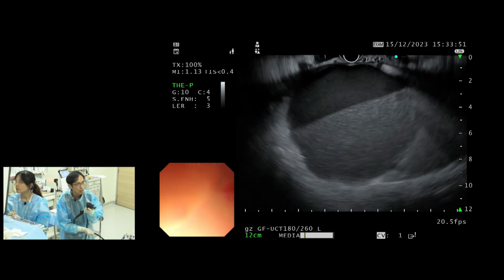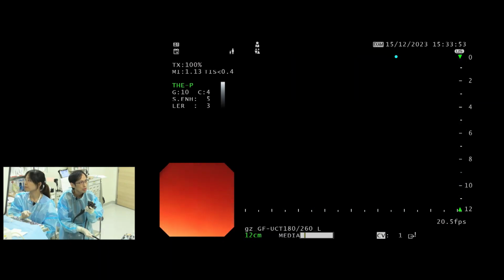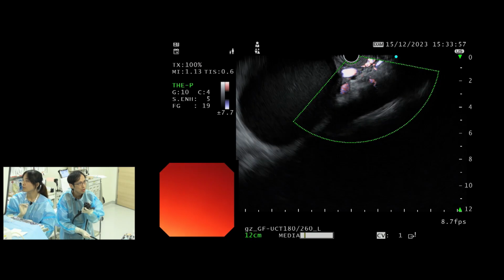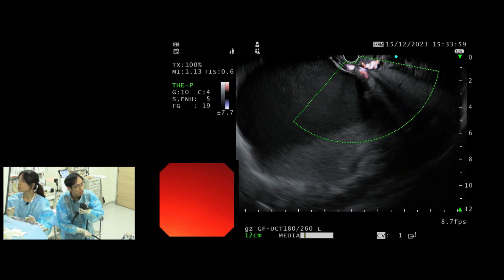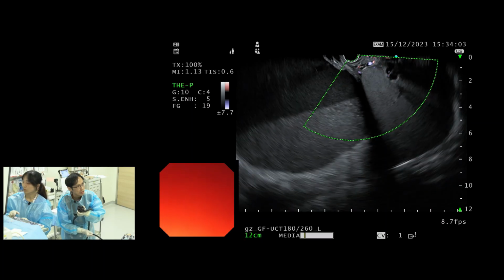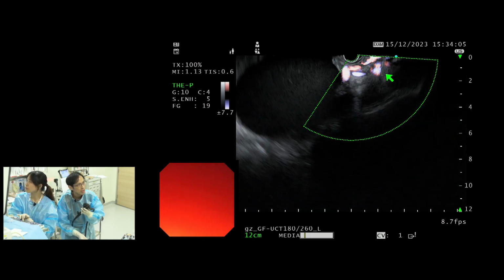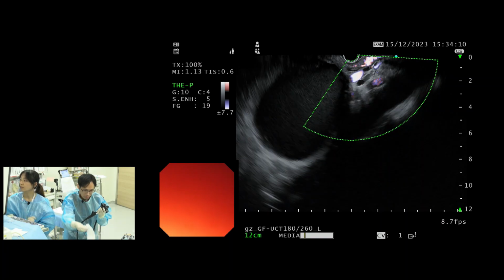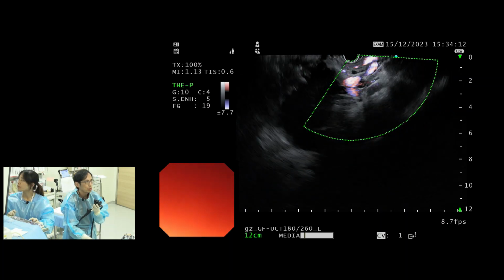Can we turn on the Doppler? I'm just going to show you that there are varices in the area due to compression of the splenic vessels. Can you see there's some varices here? Of course, I'm trying to stay away from them. My job is to find a good window.